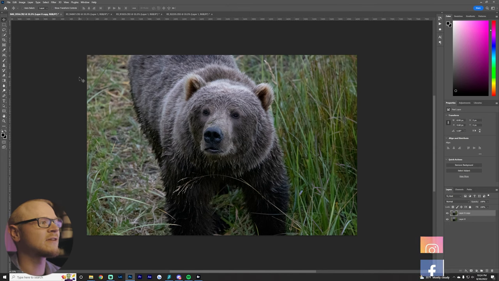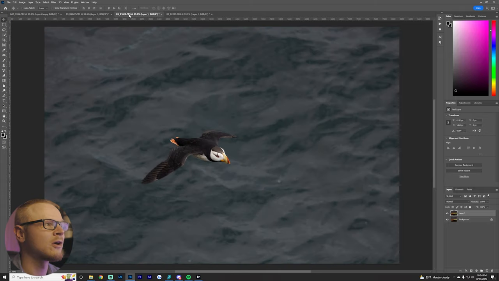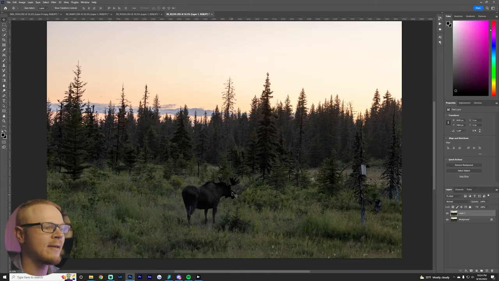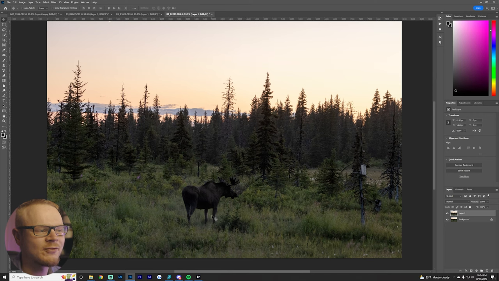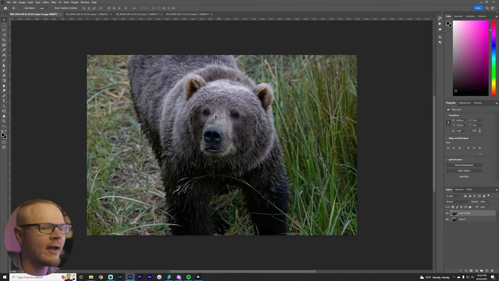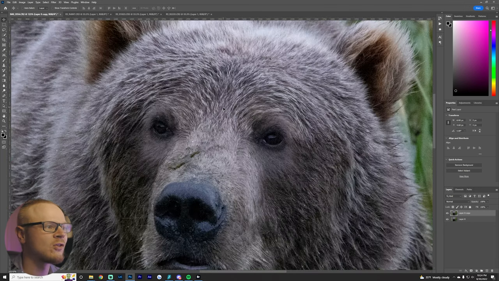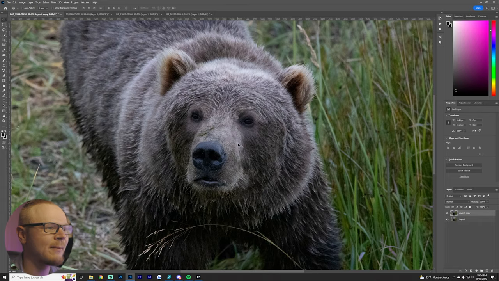I got these four images in Photoshop that we're going to be looking at: a bear, the aurora, a puffin, and a moose. Now, these are not amazing shots. In fact, some of them are old, some of them are just purposely bad, but especially this moose. Funny story behind that. But let's start with the bear. I already did minor adjustments on these just so we can get this moving along for you guys. I know time is money.